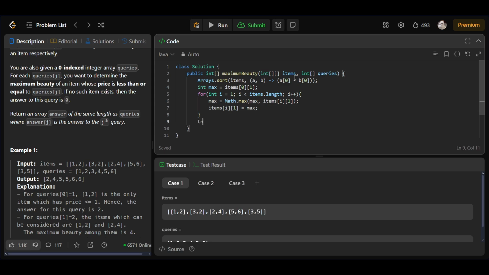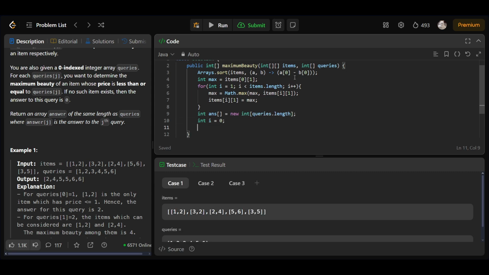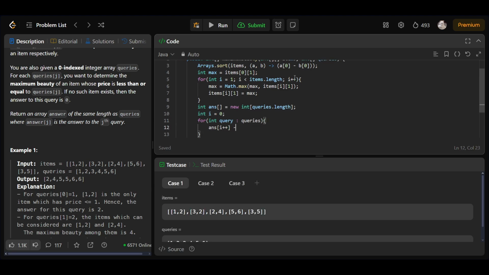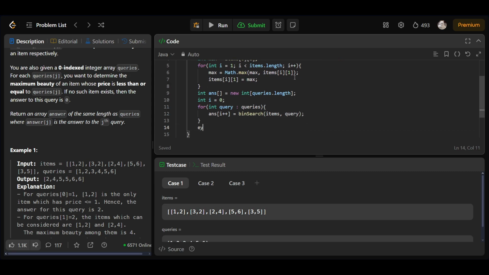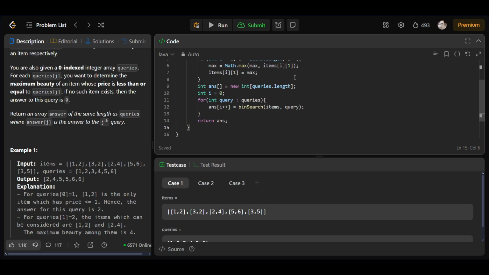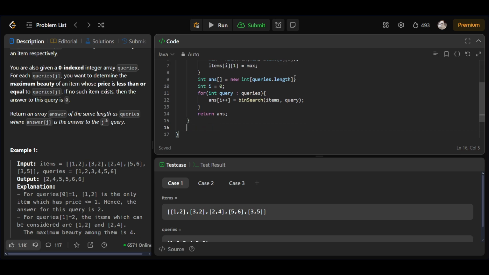Now I need to have an answer array of size new int[queries.length], and let's have a variable i which is pointing towards answer, initially 0, then for int query in queries, I'll be updating my answer[i++]. For this I'll be using binary search, so I'll be having a function binSearch, and to this I'll be passing the items array and my particular query which is the price, and at the end I'll just return the answer array.